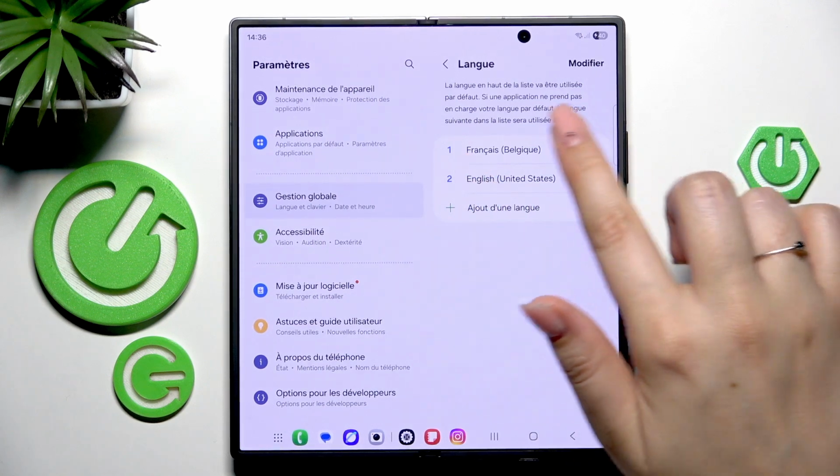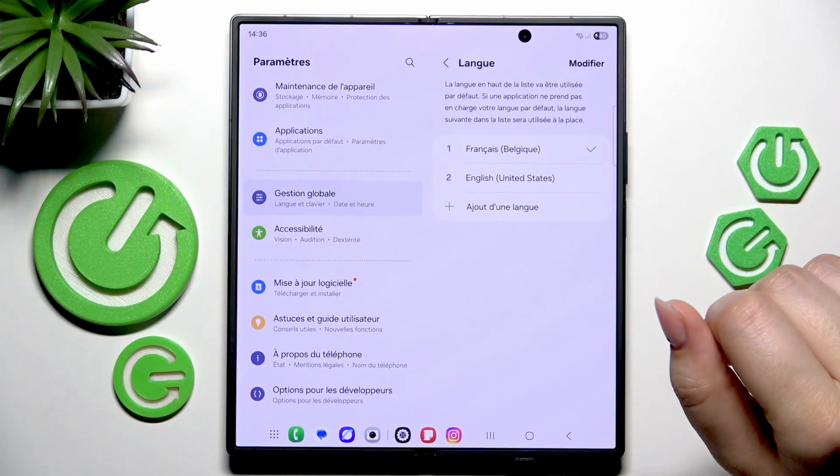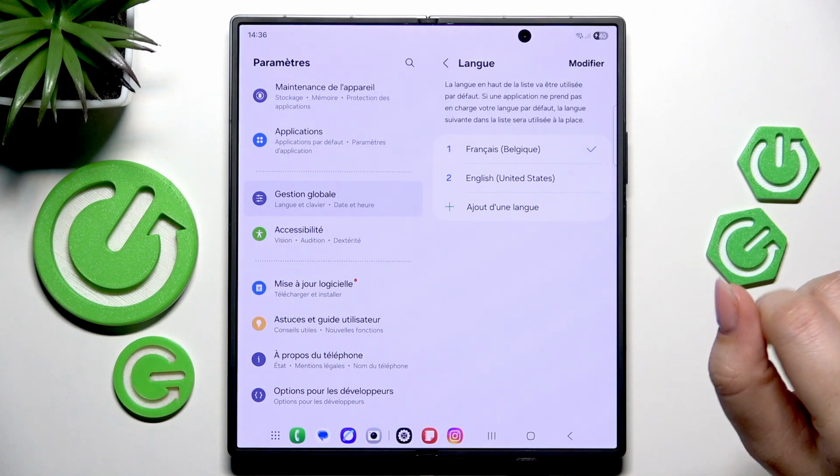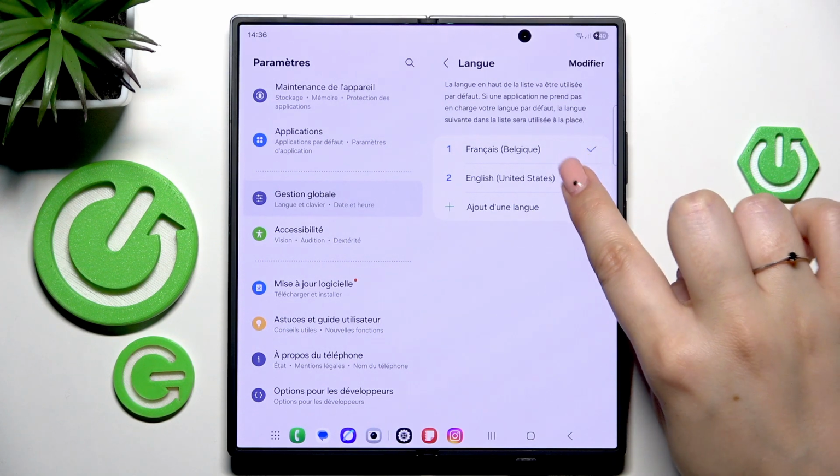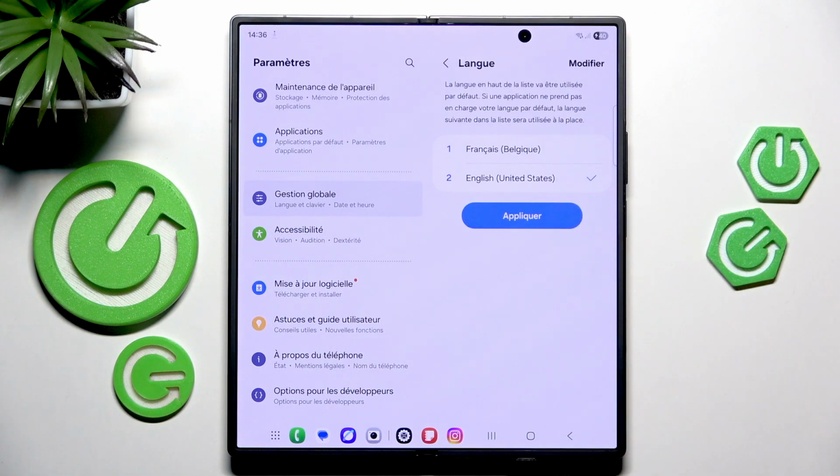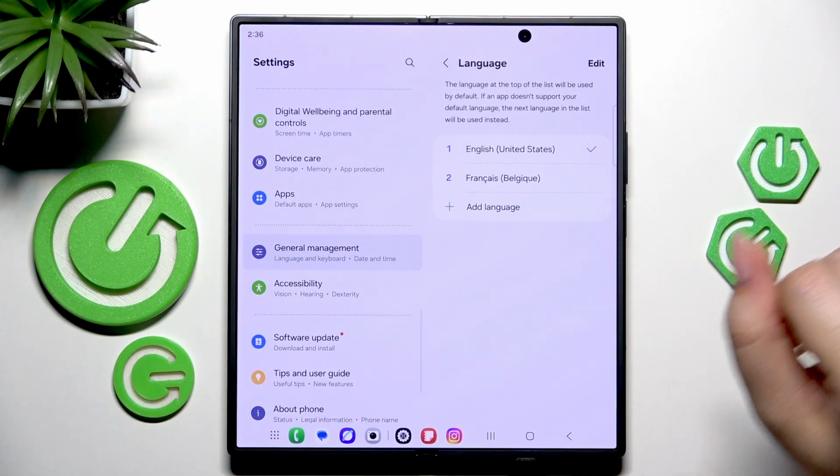If you've got more than one language added here, so just like I have French and English, you can simply tap on the language which you'd like to apply. I will pick English and tap on Apply, and your device will immediately set it.